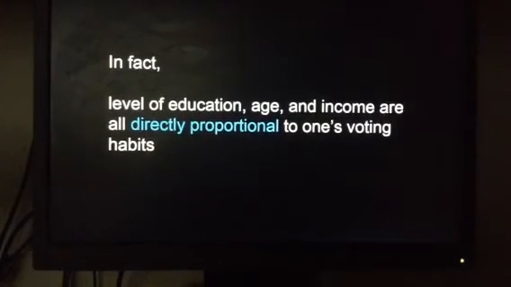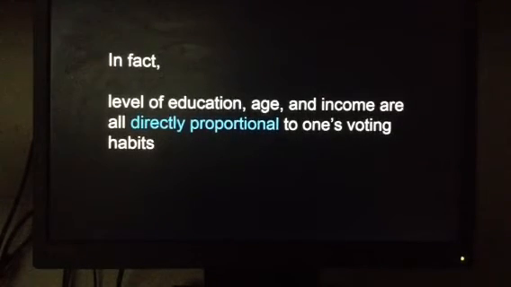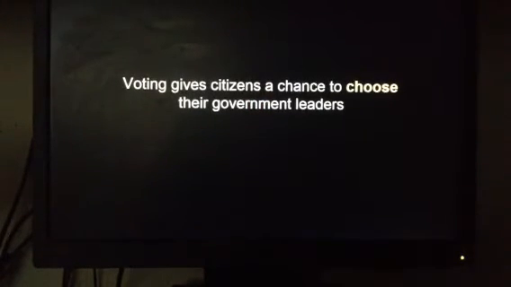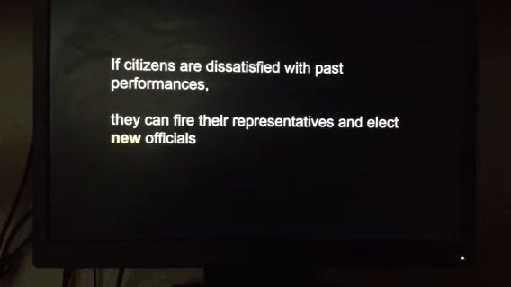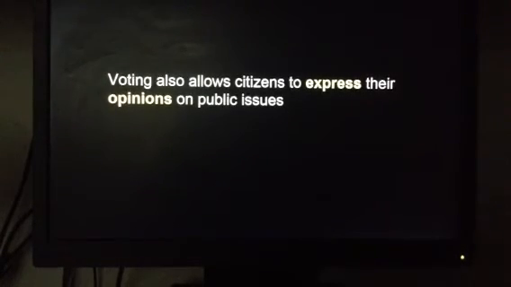Usually, high school dropouts, low education voters, young voters, poor voters, they do not go to the polls at the same rate or percentages as those who are older, have more income, and more education. Voting gives you a chance to choose your leaders in a democracy. If you're dissatisfied with the performance of your elected officials, you get to vote in new ones. That's a representative democracy. We live in a republic. Also, voting allows you to express your opinions on issues.